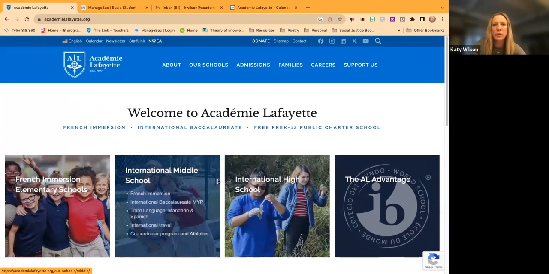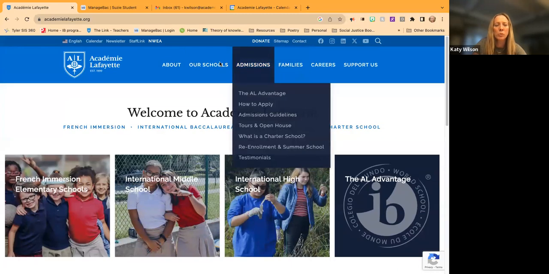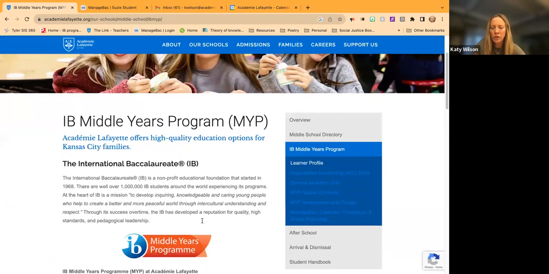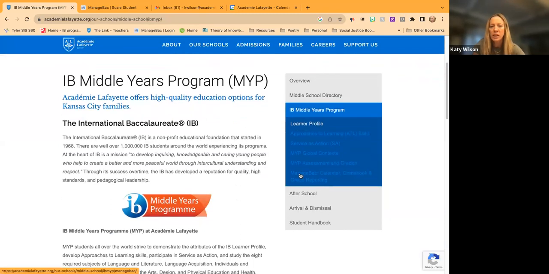Another thing that I'd like to point out on the website is, I'm going to pick the middle school, heading into our IB Middle Years Program. You can also find links here to different aspects of our IB programs. This is kind of hard to read, the font is very blended in there. But in particular for you all, there's a link to ManageBac here. I think it works. There we go.